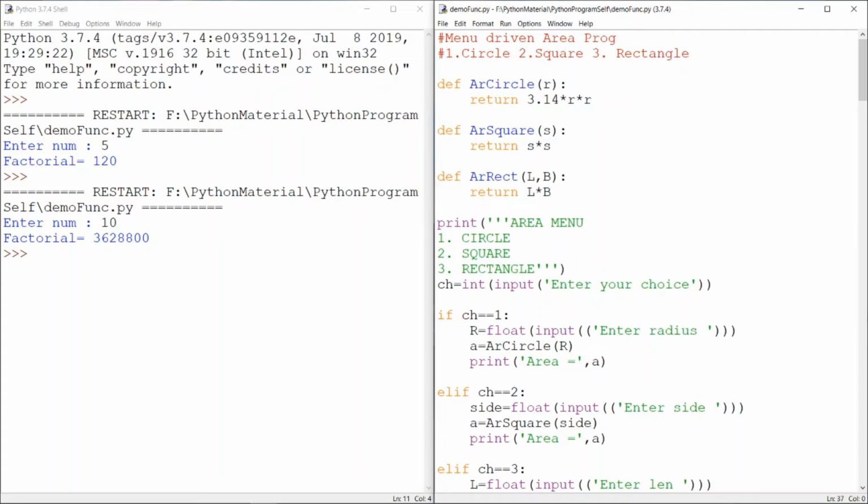Now let us do one menu driven program using functions. We'll do a program to find the area of various shapes like circle, square and rectangle. Now this is the definition for the function to find the area of circle, area circle, pi r square. Another function to find area of square, side into side, and area of rectangle, length into breadth. So these are three small functions for these three shapes.